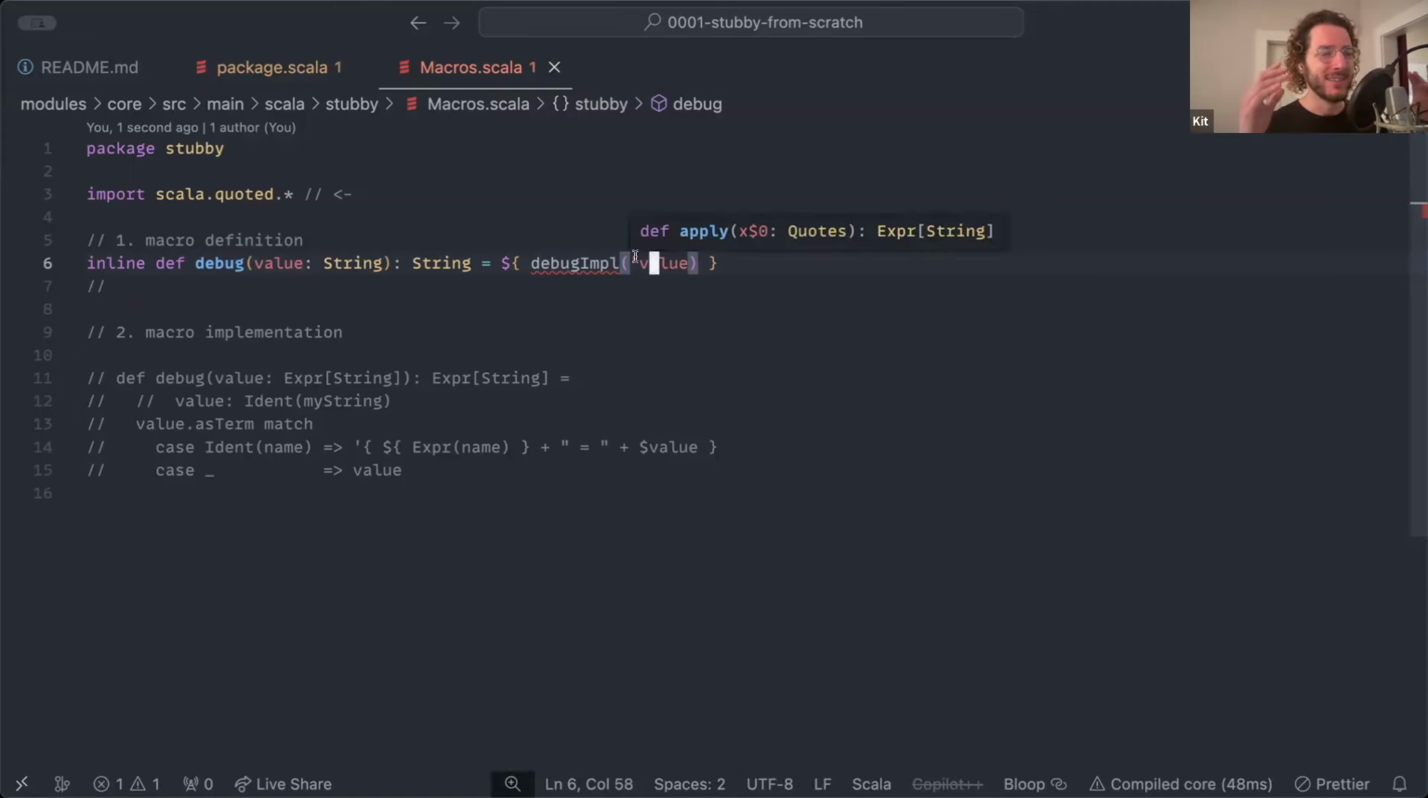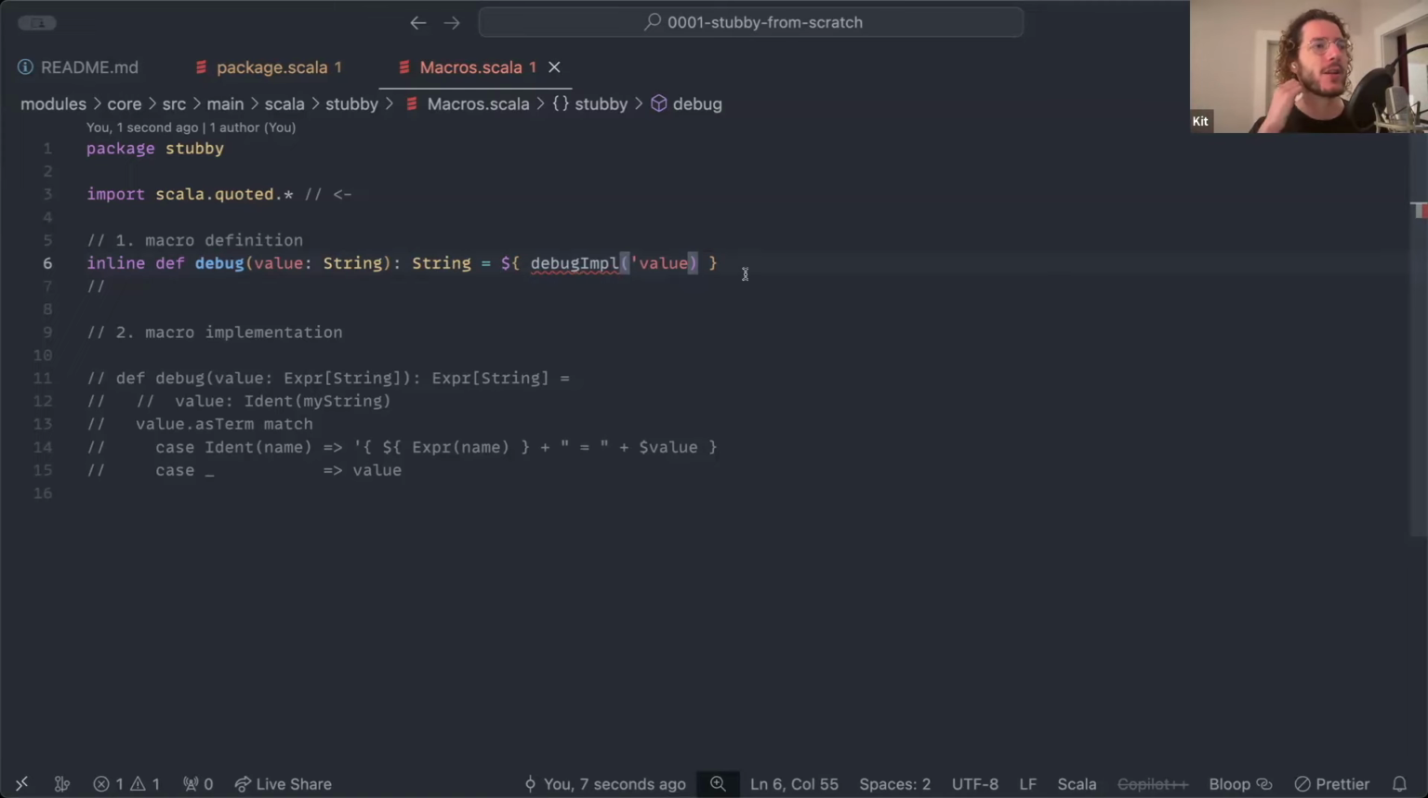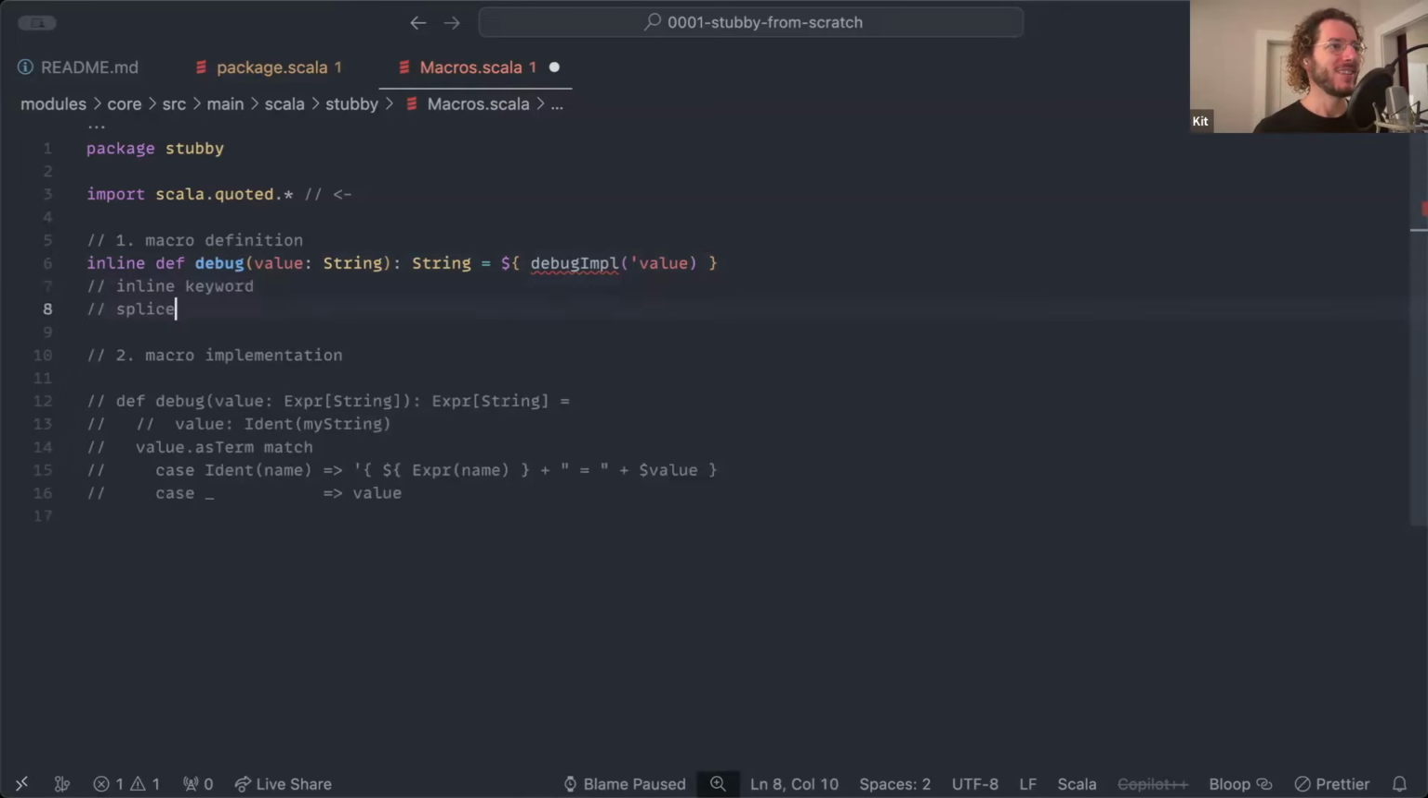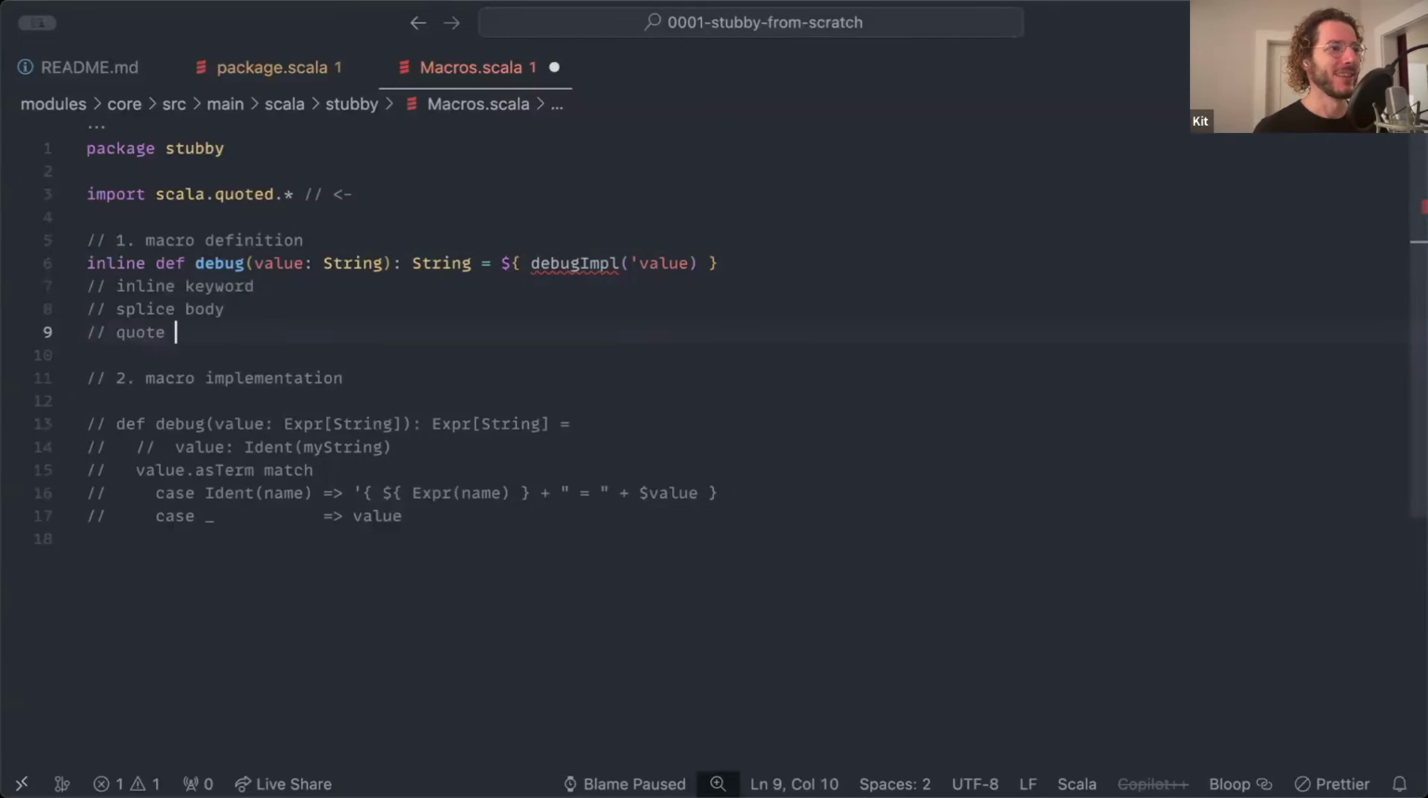Once again, not really magical, or kind of magical and kind of built into the compiler. You can't just quote any old code anywhere. It has to be in this format. But anyway, this is the ritual of the macro definition. You need that inline keyword with a splice body, and you need to quote all the arguments.